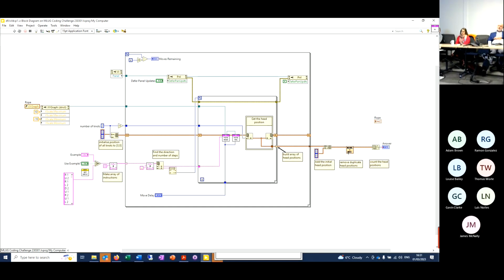Yeah, I think the main logic of it, the structure, is building up an array of XY coordinates where the head and the tail are. So that's this side of things, initializing them to 0, and then moving them based on the instructions that we're getting from the array at the bottom there.